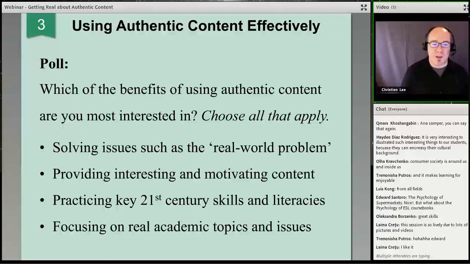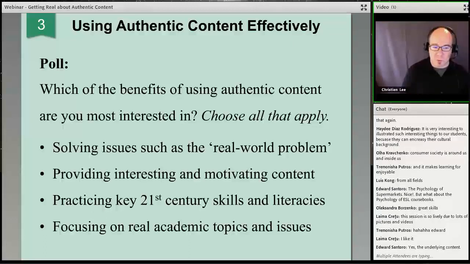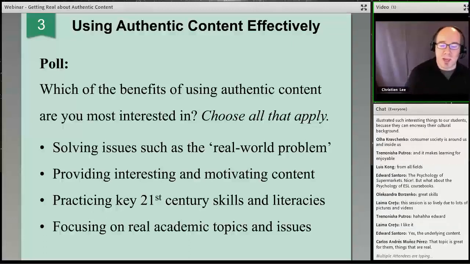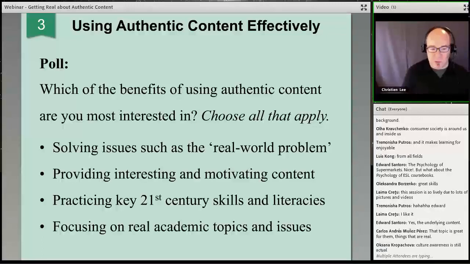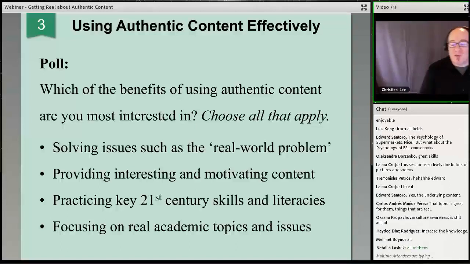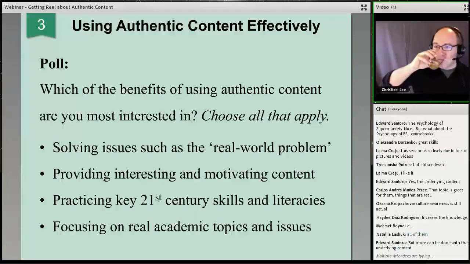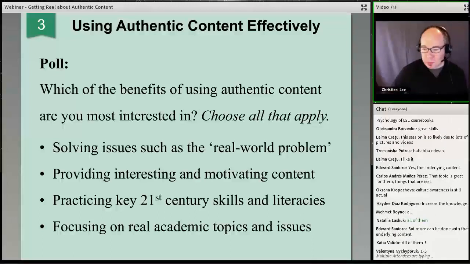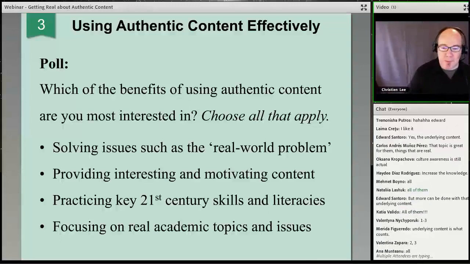So we've talked about some benefits. We've talked about solving issues like the real world problem. We've talked about providing interesting and motivating content, practicing key 21st century skills and literacies, and focusing on real academic topics and issues. Which ones are most interesting for you? Please share. Emily will bring up the poll.